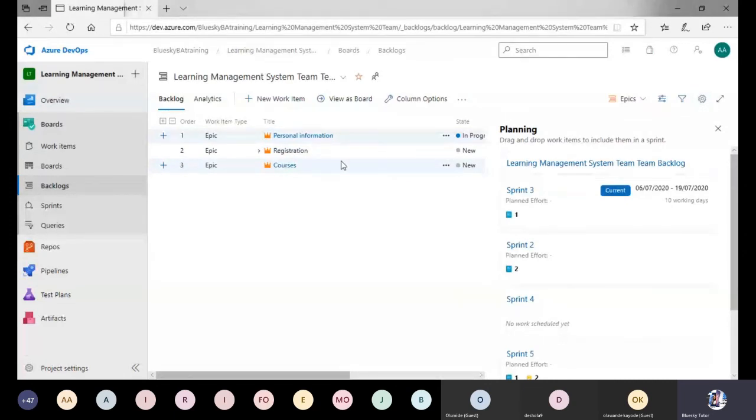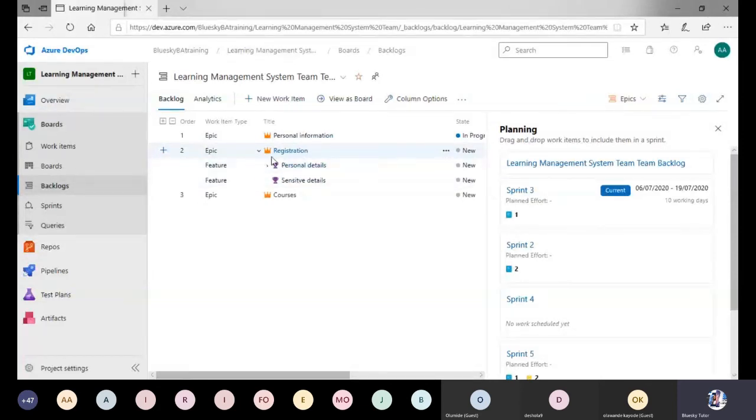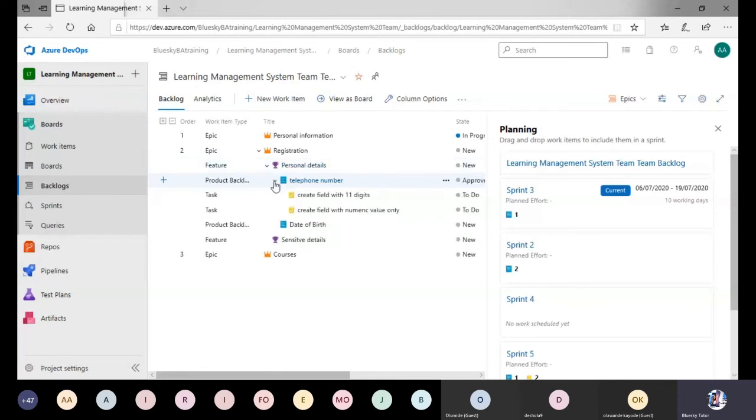Like last week, we discussed the epics being, I think, the second one on the hierarchy. Then underneath you have features, then you have user stories. So this is the hierarchy. You have your epic, then you have your features. If I expand this, you see we have user stories there. And if I expand this, we have our task. So that is the hierarchy: epic, feature, user story, and task.